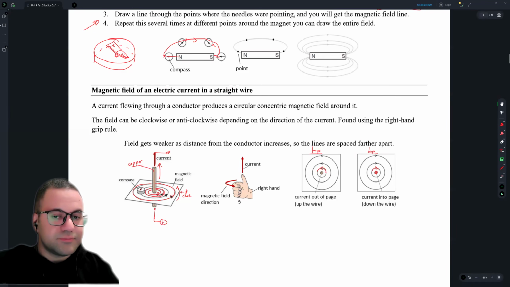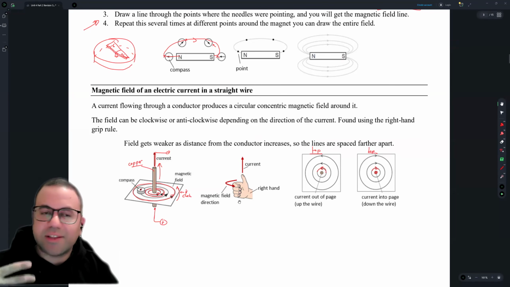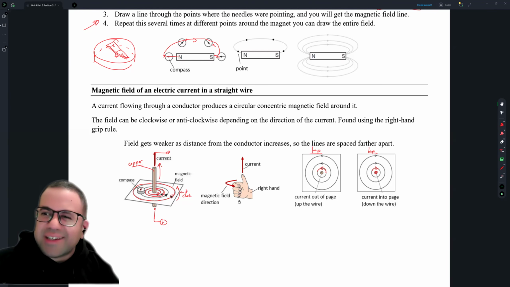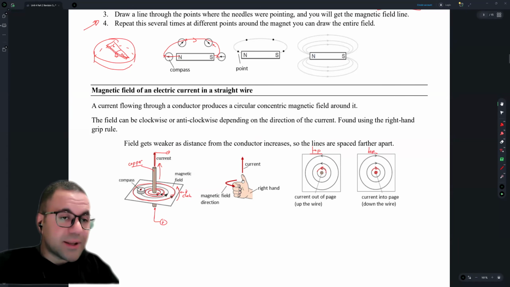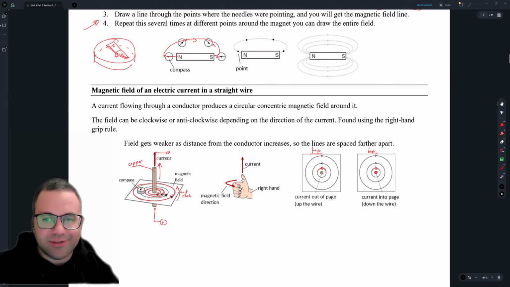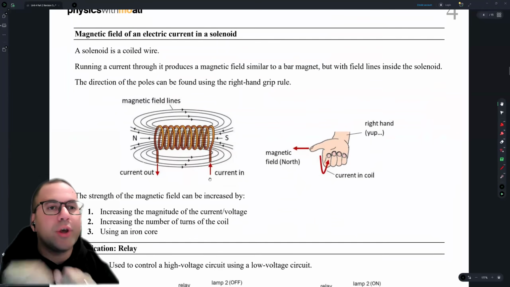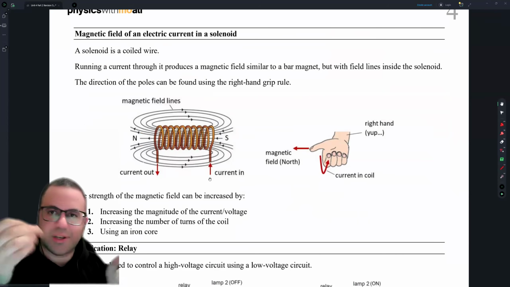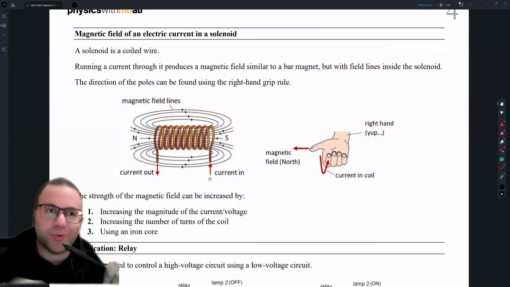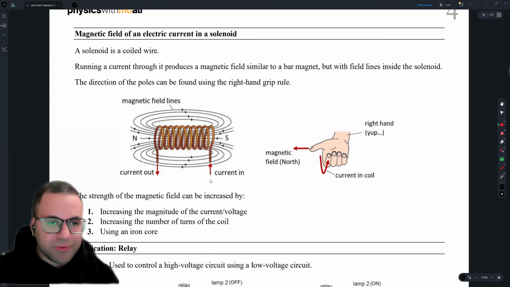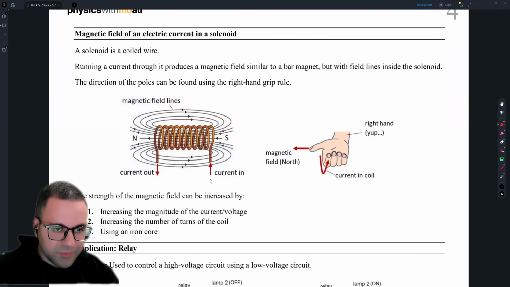Very good. Now, logically, if I want to make this field stronger, I can increase the current or decrease the current. But right now, this field is almost useless. To make it more useful, as in to have it produce a north and a south pole, we take the wire and we coil it. So we get something like a pen or a rod, we get the wire and we coil it all around, and this changes the shape of the field.